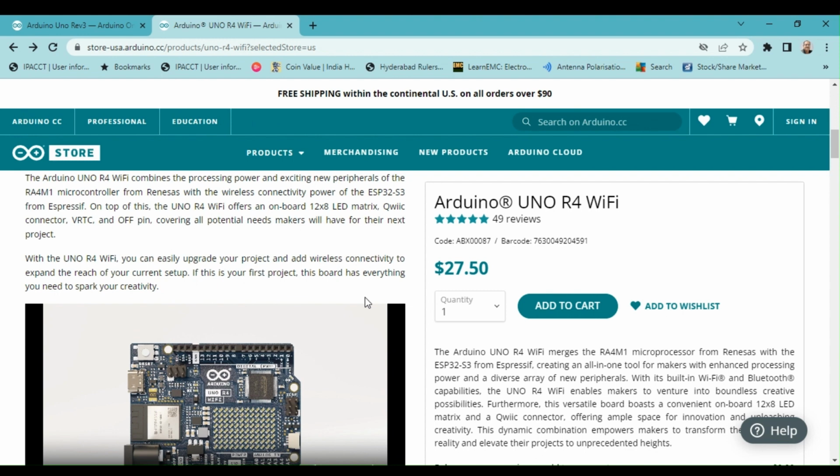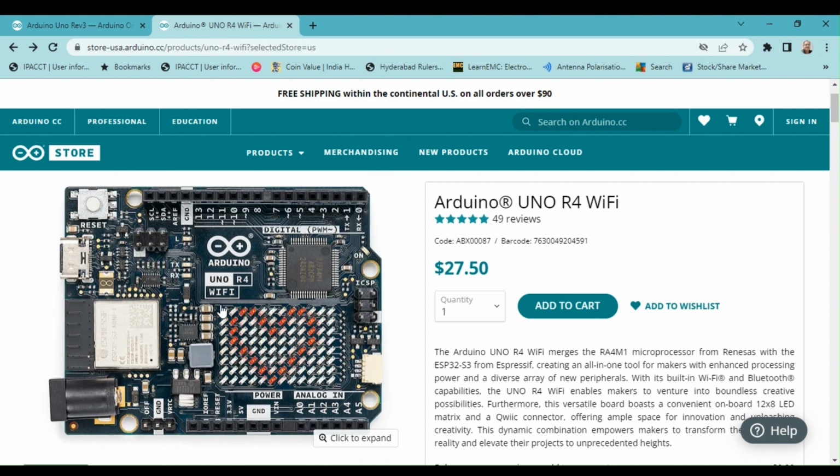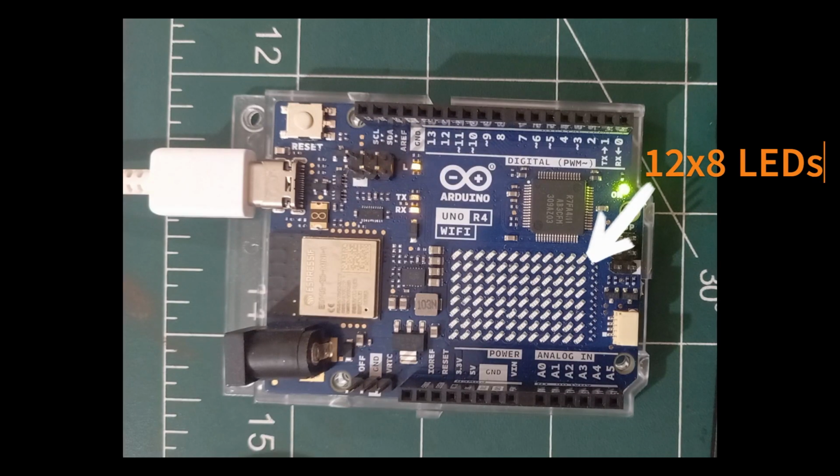In this video, I will show how quickly you could get started with your first animation on the UNO R4 Wi-Fi board. The LED matrix has 96 red-colored LEDs arranged in 8 rows, each row having 12 LEDs.